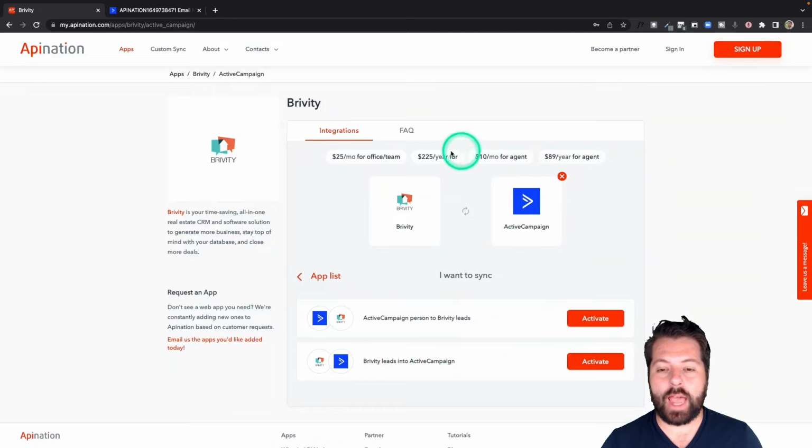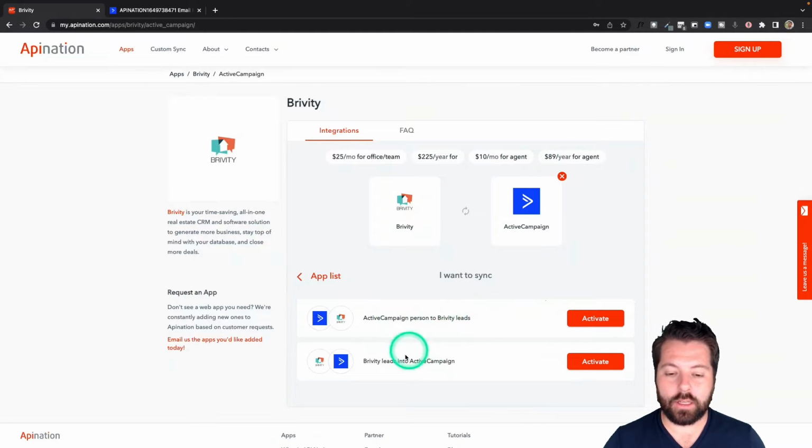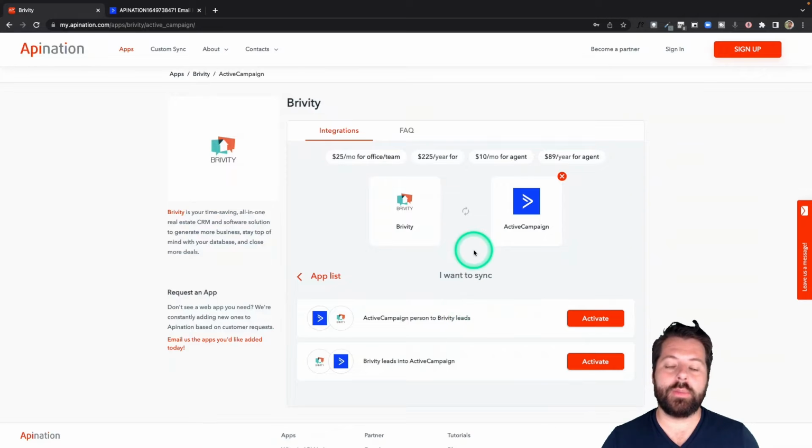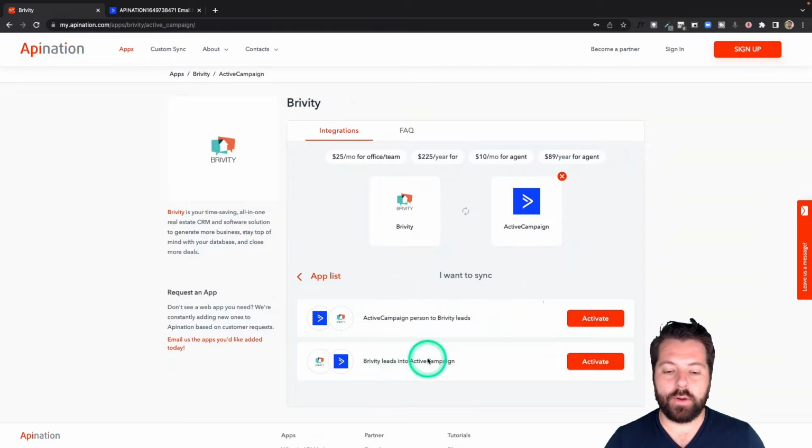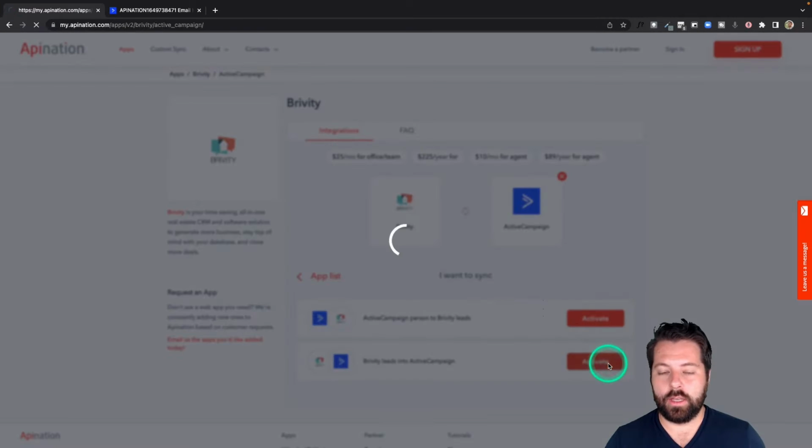You can see there's the flat rates available, and that is for one of these syncs, both of these syncs. If you want to set up this sync 4 or 5 times with slightly different rules, it's still going to be the same single flat rate price for you, whether you're an agent for the month, the year, or if you're an office or a team for the month, the year. I'm going to go ahead and set this up, Brivity into ActiveCampaign, then I'm going to come back and do ActiveCampaign into Brivity. So I'm going to hit activate.